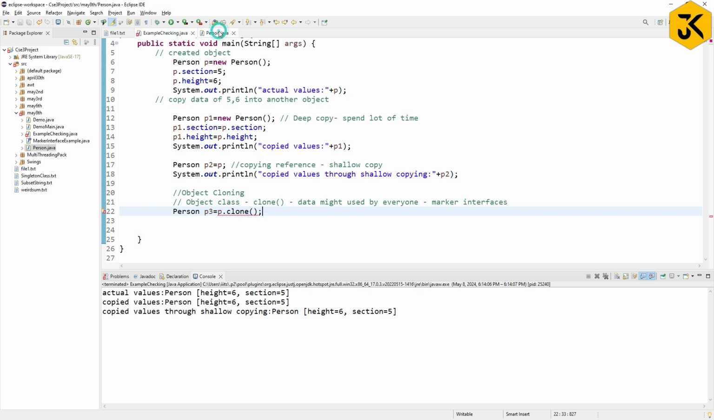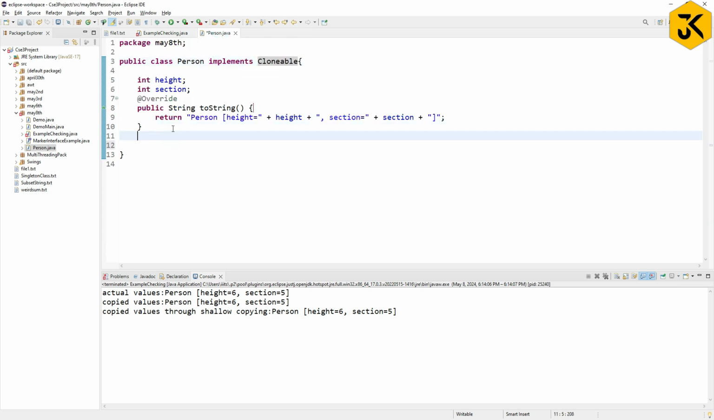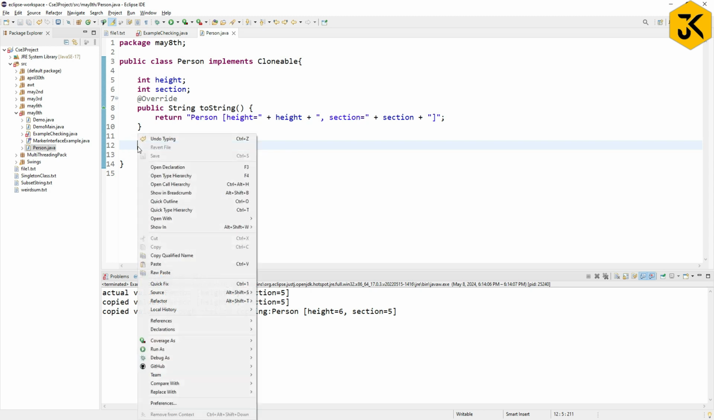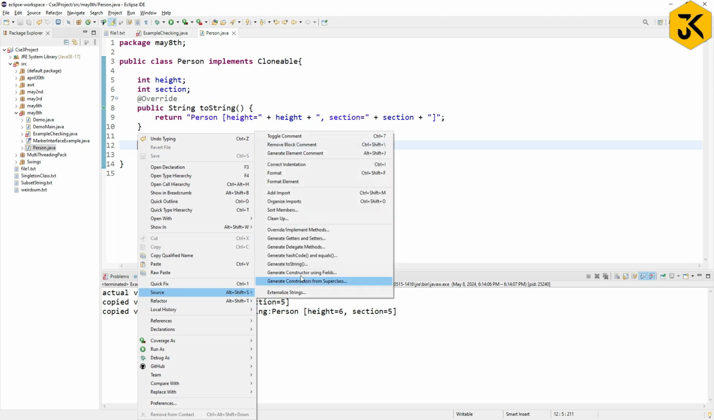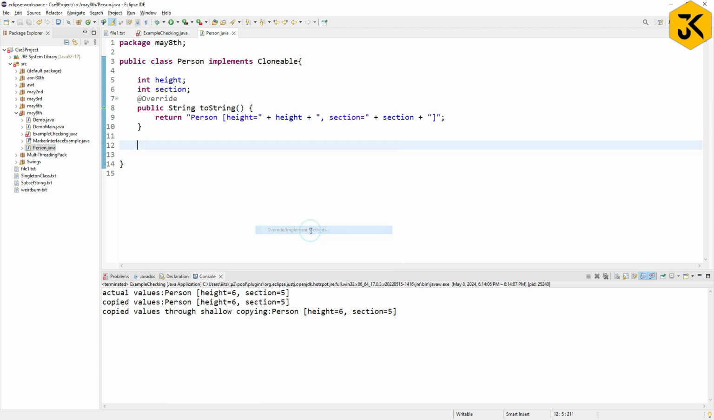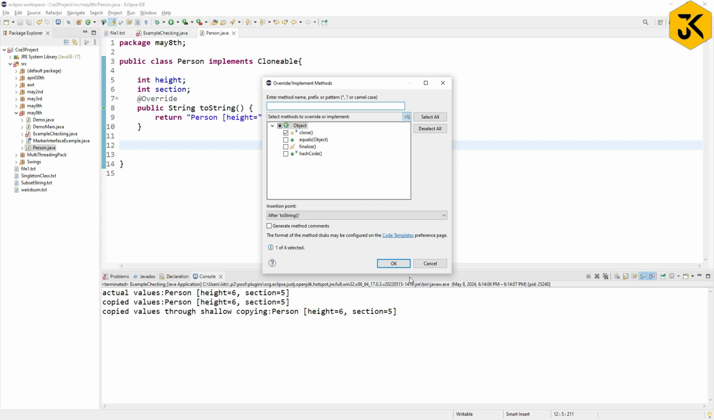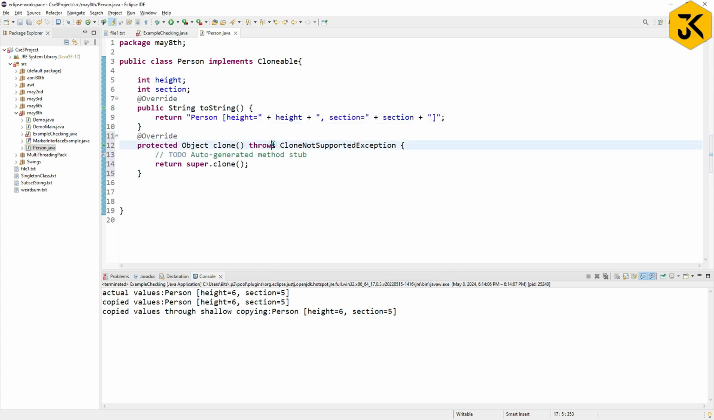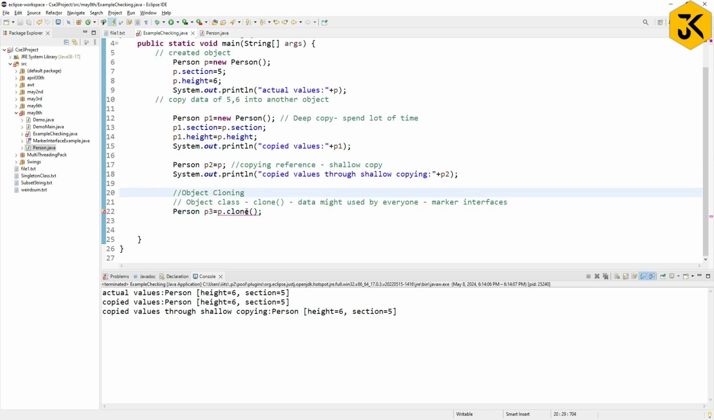But this clone method is actually a protected method, guys. Protected method in the Object class. So that is the reason what you have to do now. You have to override it first. So I will go with source, override the method. The clone method is there, which I would like to override. That's it. So now you can clone it.